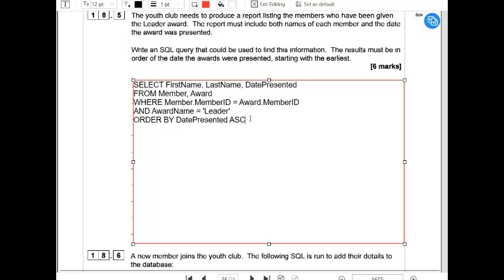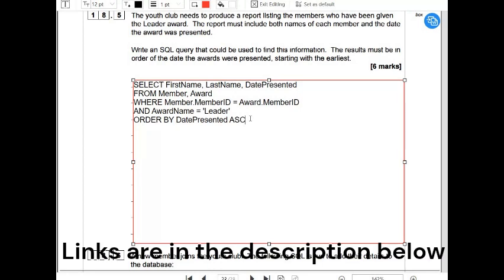So 1 mark for the select clause, 1 correct table in the from clause, another mark for another correct table in the from clause, and another mark for a correct condition in the where clause, 1 mark for the correct conditions and the correct use of and in the where clause, and 1 mark for a correct order by clause. So all of these will get you 6 marks, no problem there.